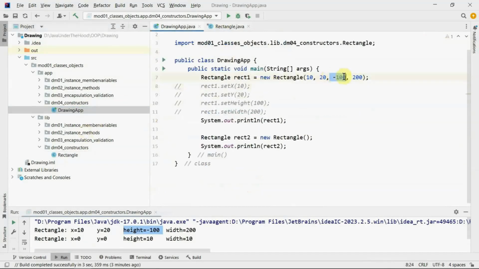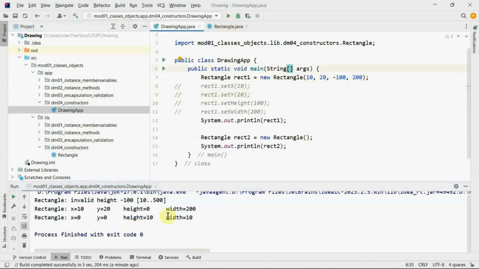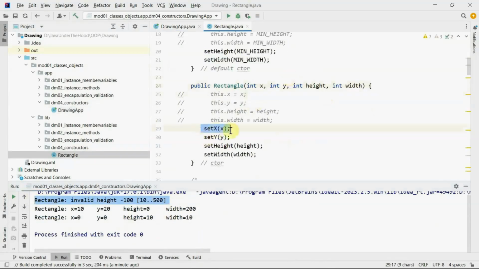So this value of -100 should not be accepted. Let's see what happens. What is the output? There is an error message, invalid height -100. This is because from the client we jump to the constructor. We call the setter for x, the setter for y, the setter for height.